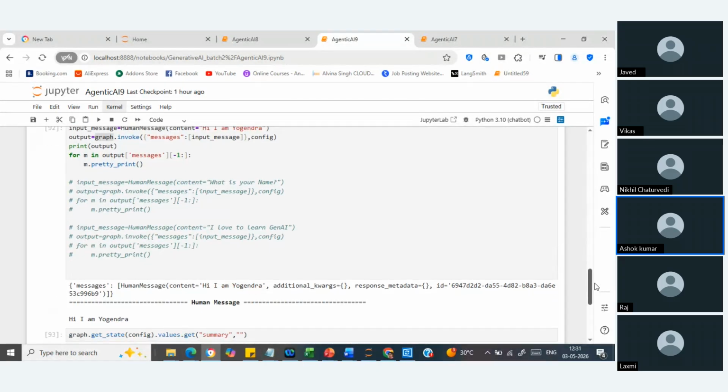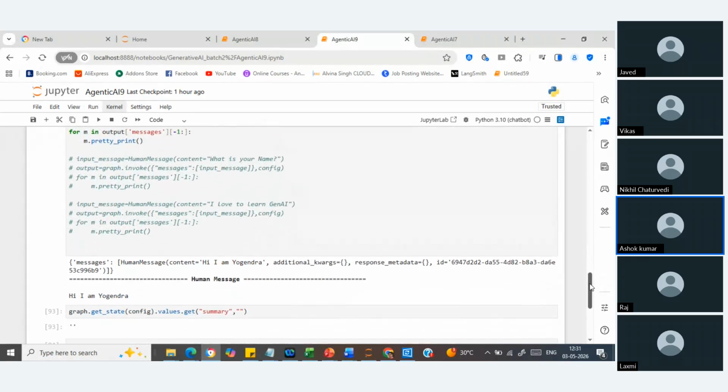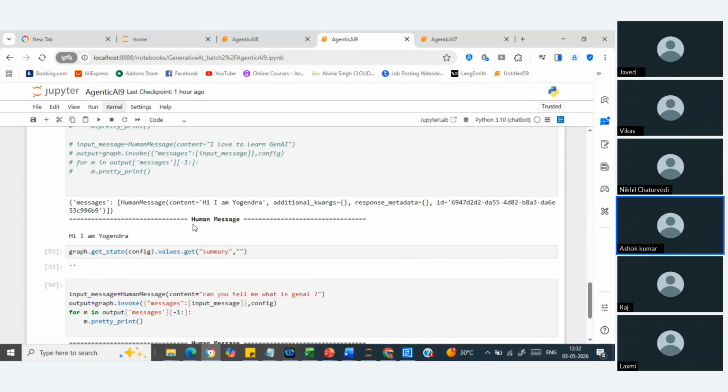It is fast. We are able to get the response very fast, but we are not able to get the expected output. It is still providing me the human message.